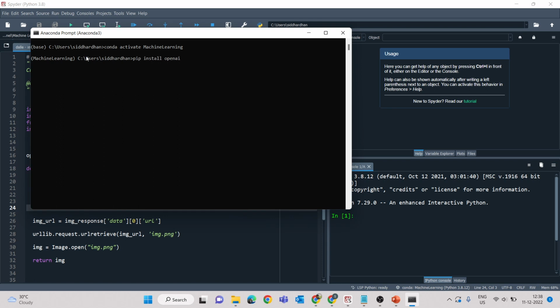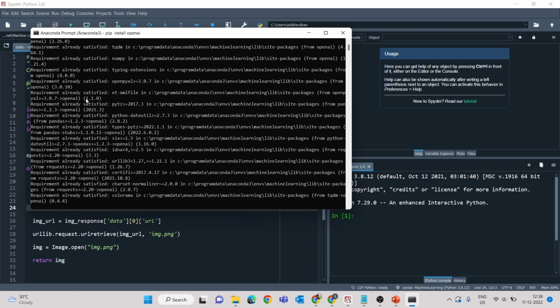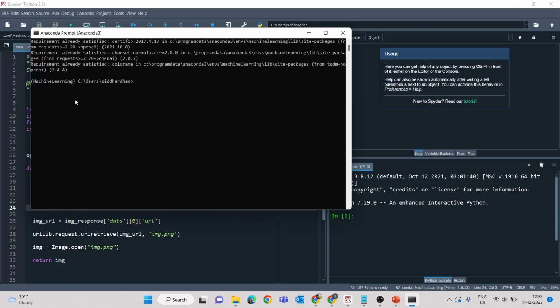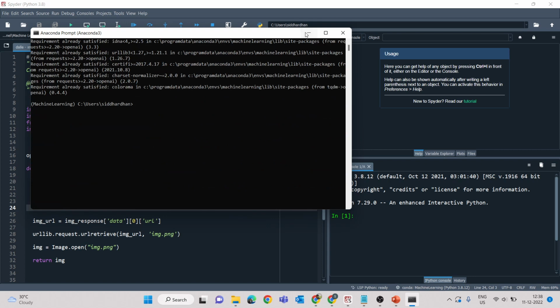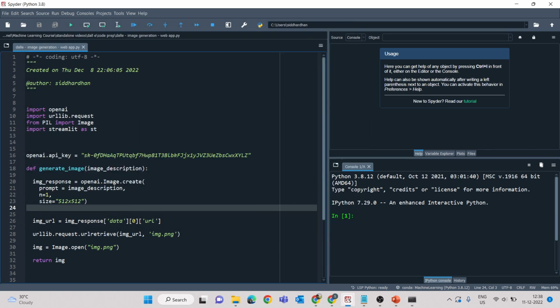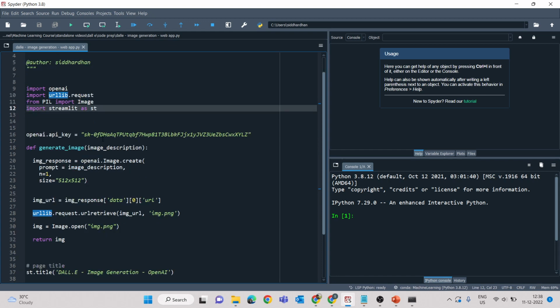So this is the first thing. I have already installed this library, so the requirement will be satisfied already. Okay, so I don't have to install it again. Now let's see how we can build this web app. I have imported this OpenAI library and urllib.request, from PIL Pillow Image, and Streamlit as st. Okay, and I have given my OpenAI key.